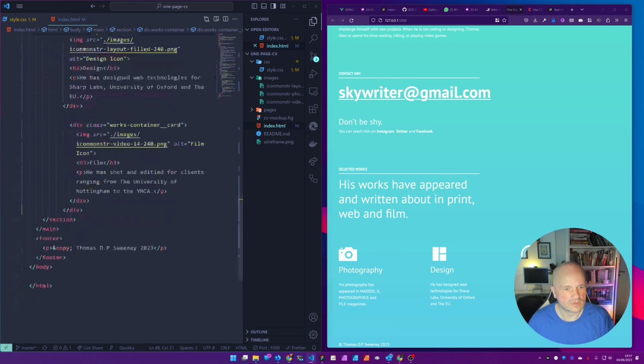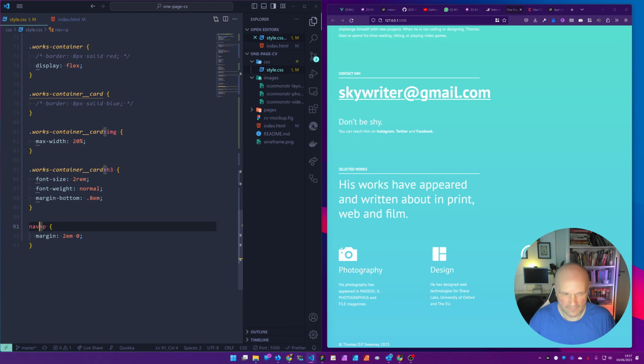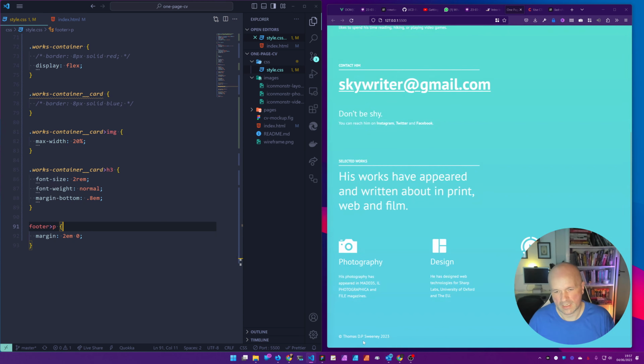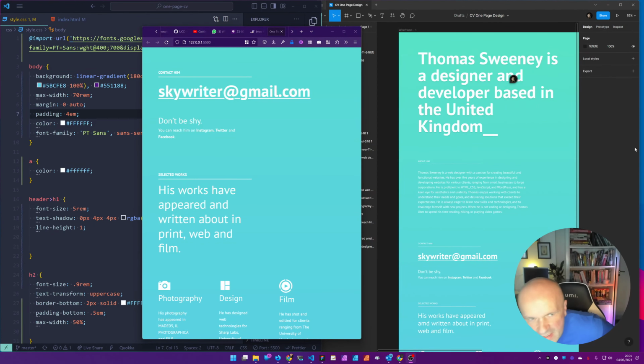Why has that not worked? Let's get into the bottom. It's because it's a footer with a paragraph in it. It isn't a nav. What an idiot. Footer. Is it going to work this time? Yeah, it's worked. What do you think? Is that about right? Okay, so I'm going to leave that there. I think this is kind of close enough.